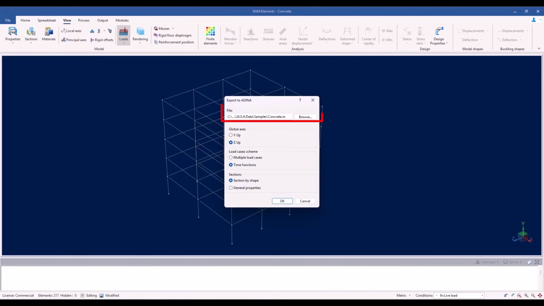At the top of the dialog, we have an option to specify the location where we want to export the ADINA input file. We can click on the Browse button to specify the location. The Global Access option allows us to specify whether we want to have the Y or the Z as a vertical axis after we export the model to ADINA.